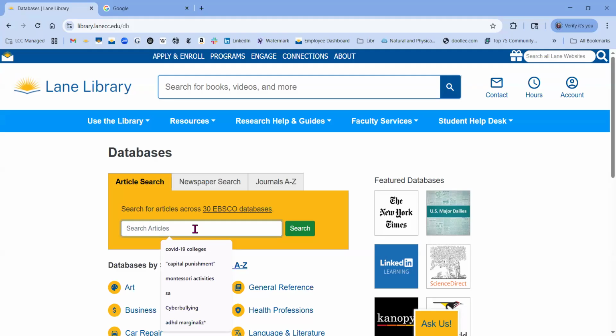Let's do a sample search. I'm going to search for the effects of COVID-19 on college campuses. This is the kind of search that you would do in Google, but it won't work so well in databases. You want to do a keyword search, not a natural language search. Keep your search terms simple, only including the most important words.